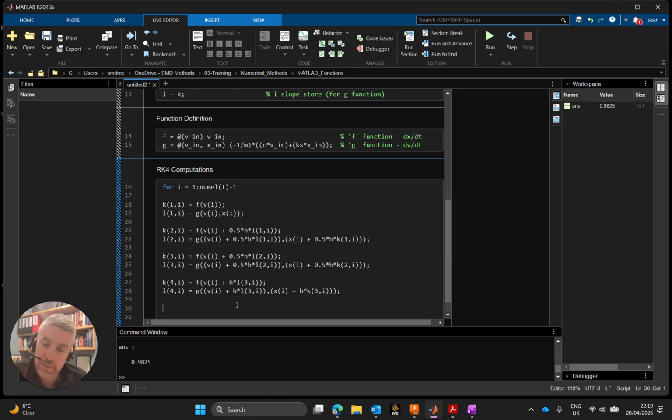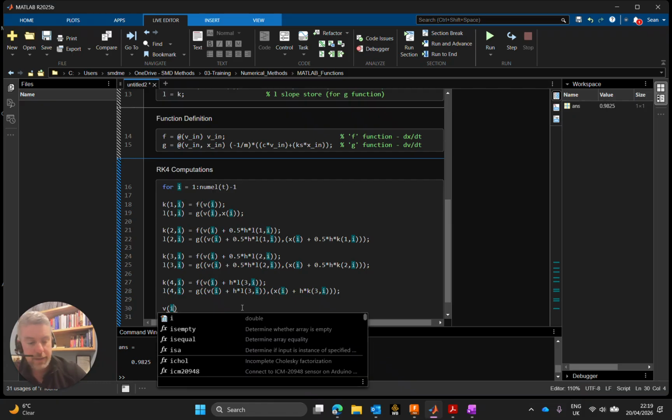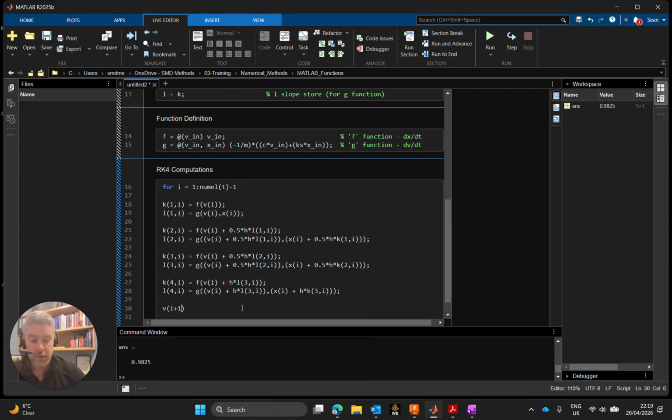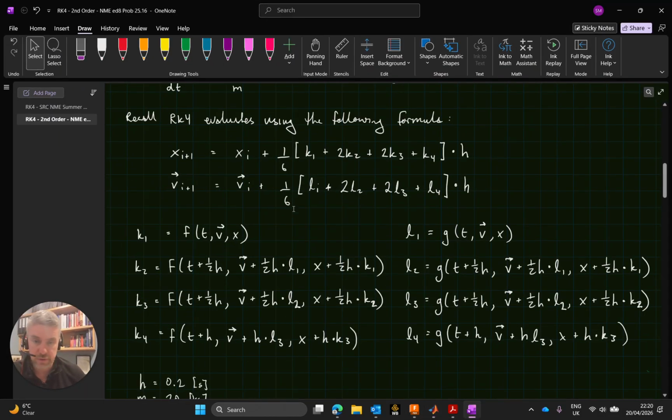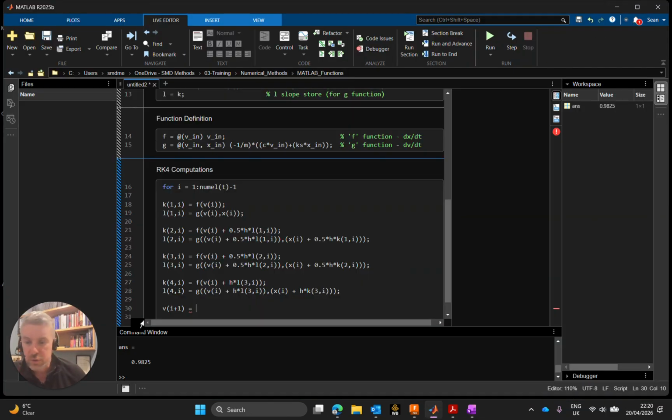Now, when I get to the bottom of the loop, I want to calculate my new velocity and indeed my new position. So I'm going to be populating V of I plus 1, which is my next V value. This is going to be the Runge Kutta formula itself, which is given here. I'm going to do the V of I first. So V of I plus 1 is equal to V of I, my current one, plus this adjustment. Bearing in mind that V is the solution to the dv dt function, which is the g function to which L's are the slopes.